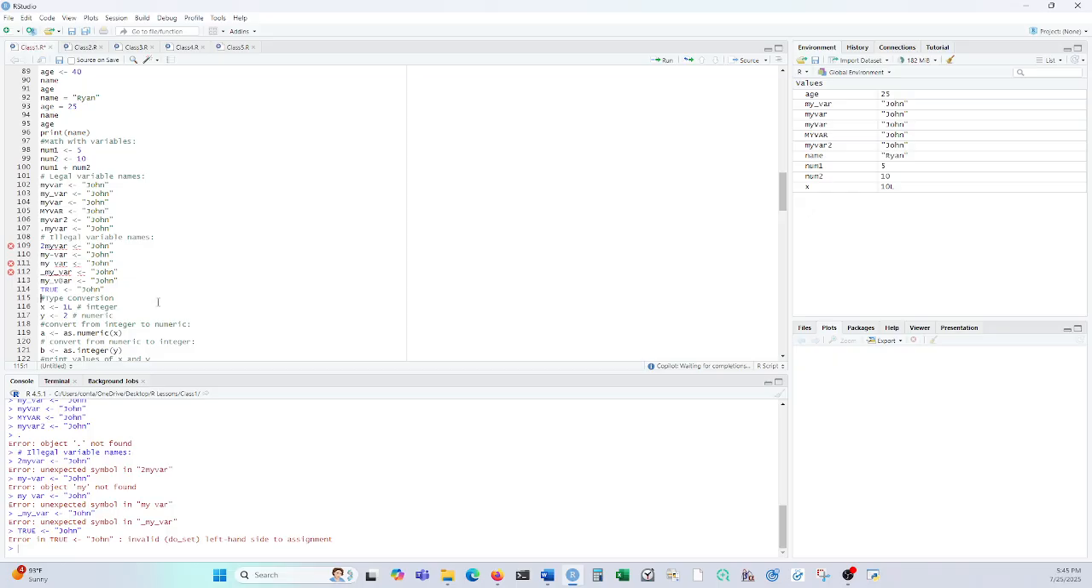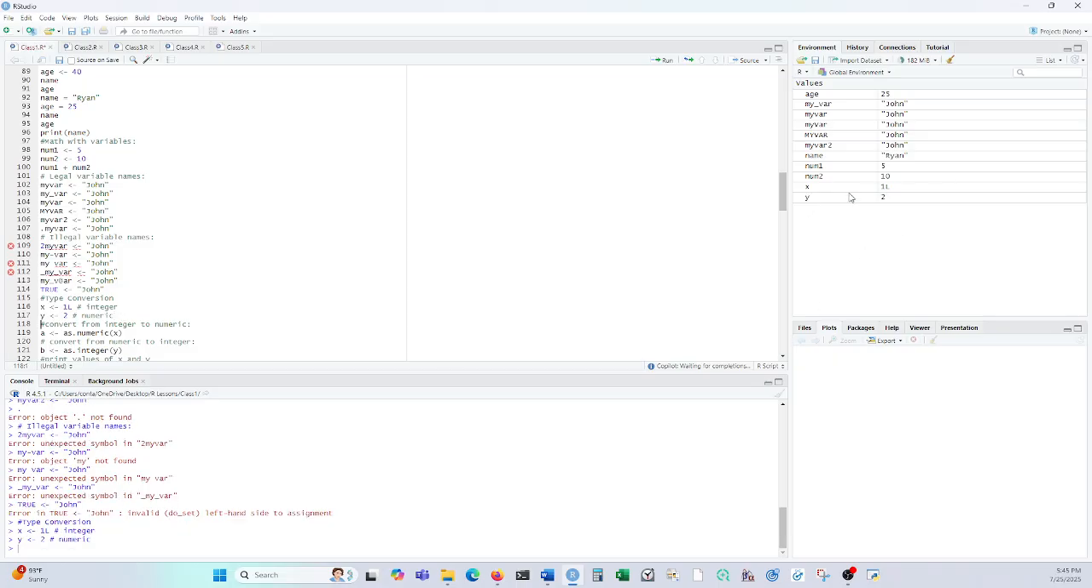Types of conversions, we'll get into it. So let's make an integer by assigning 1L. And then let's assign a numeric to y as 2. So y will become equal to 2. Now you can see up here, x is now equal to integer 1. You can tell it's an integer because it has the L. And y is now equal to 2, which is a numeric.